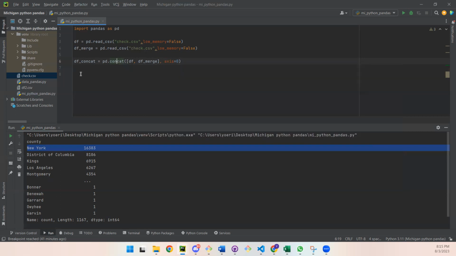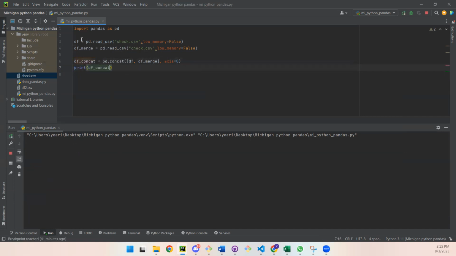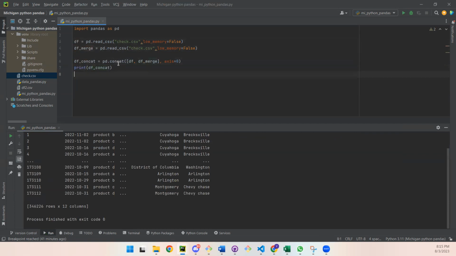But in this instance, and I'll print it out real quick, all I'm doing is grabbing the two data frames that I pulled in here, the day after the merge, and concatenating them. That means that even though I have two times the index of 173,102,000, the total is 346,226 rows. So you can see it just doubled, it just put the two data frames right on top of each other. And now the output is the concatenated data frame.